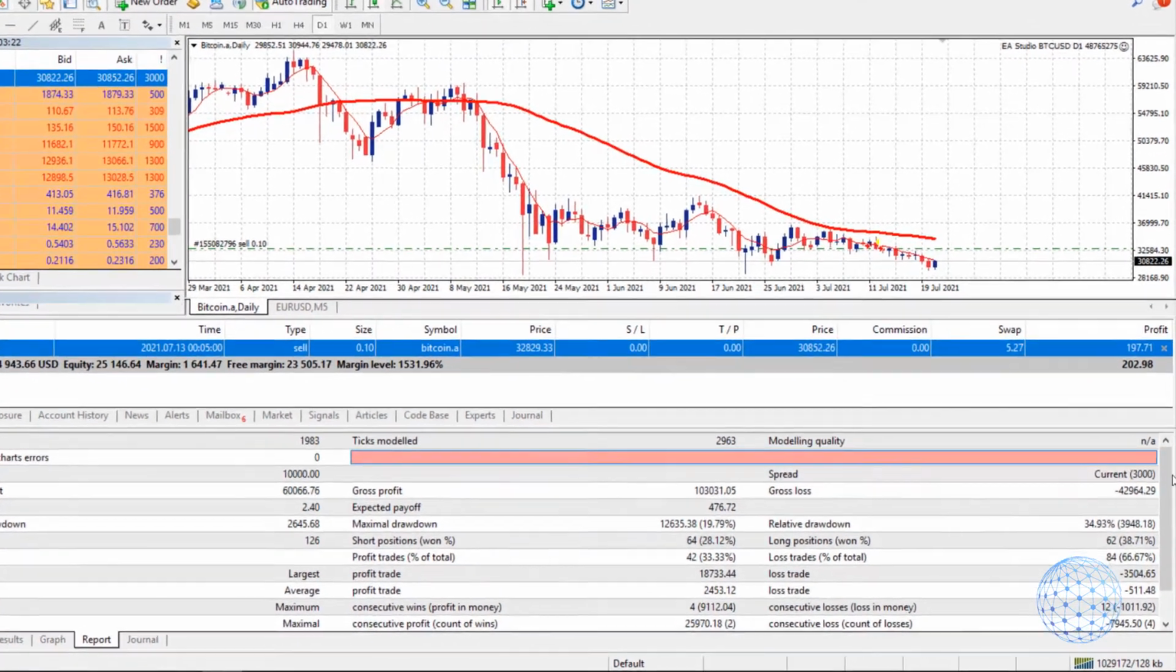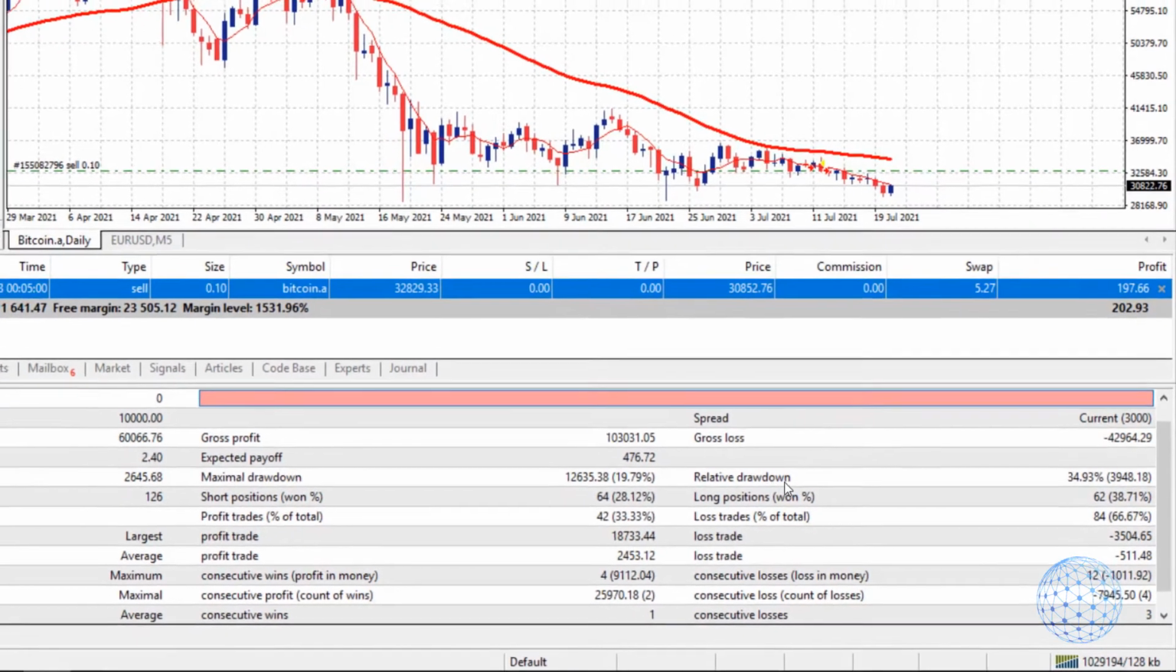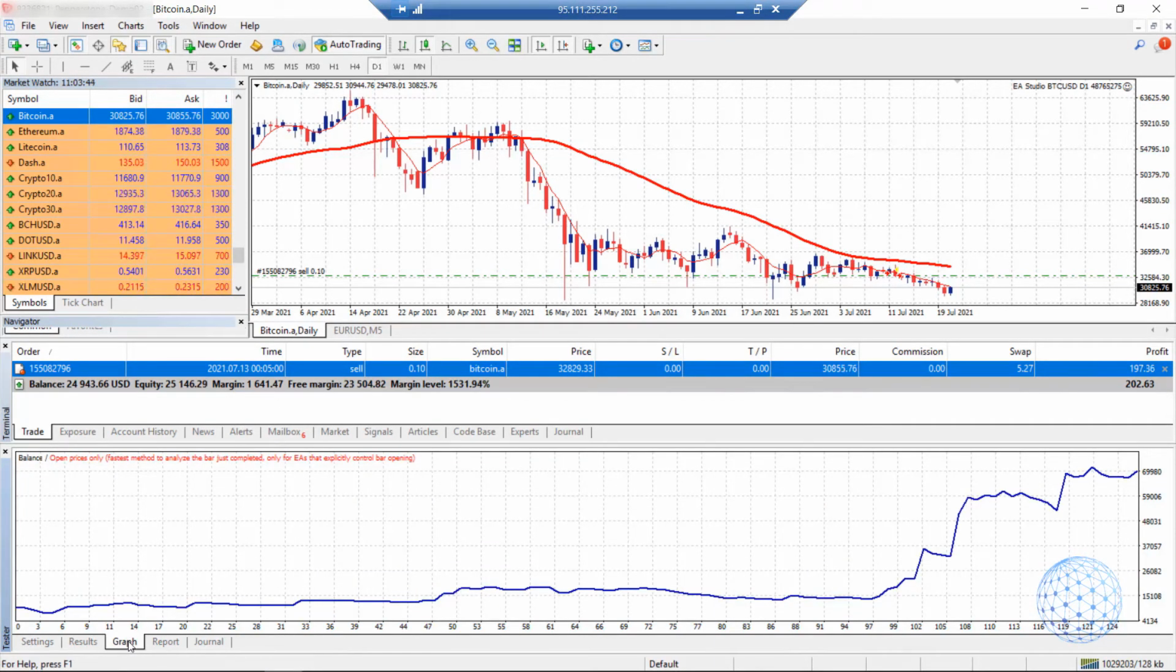report we can see a lot of statistics like consecutive wins, consecutive profits. We can see percentages of long positions, short positions, relative drawdown. There are a lot of things here that I'm not going into details about, but the most important is the graph. You want to see a profitable backtest in order to use the strategy for real trading, right? Or the best thing actually is to backtest the strategy, see if it's profitable on your broker or not.